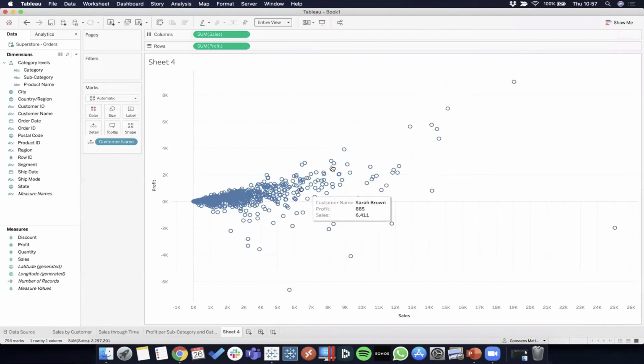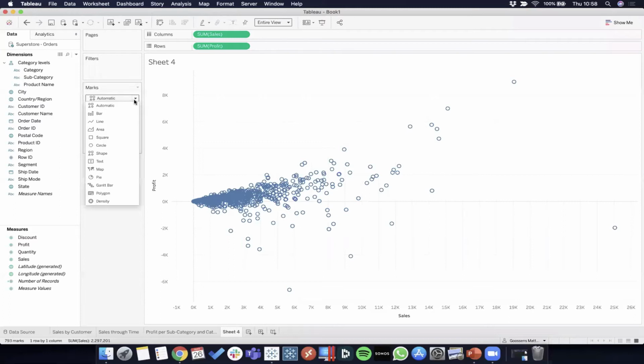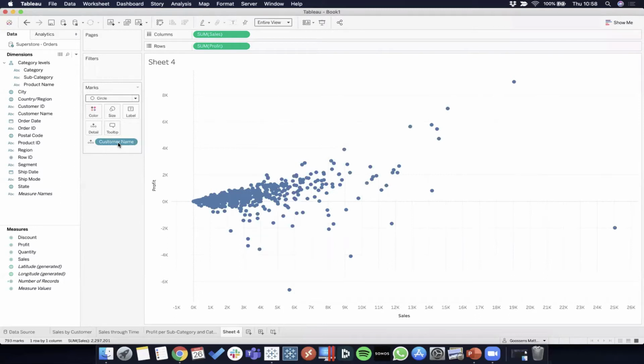First of all, I don't like these empty circles, so let's change the look and feel of our visualization by using our dropdown in the marks card. Let's go for a circle. That's a bit better, so we can highlight with colors even more clearly now. We are using some sales and some profit. Let's use our quantity to highlight the color. The more they bought, the more green the color should be, the less they bought, the more red the color should be, for example.